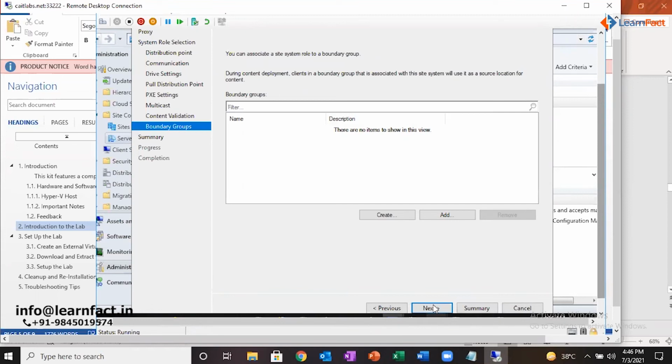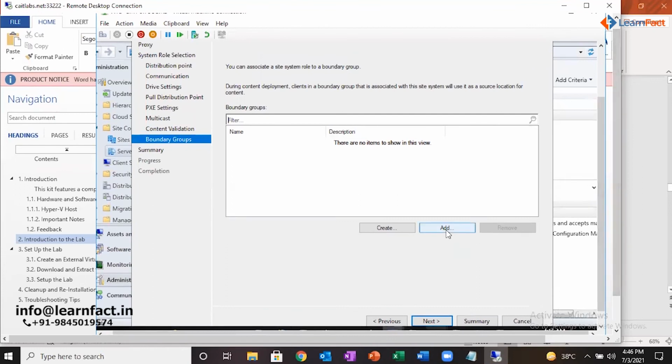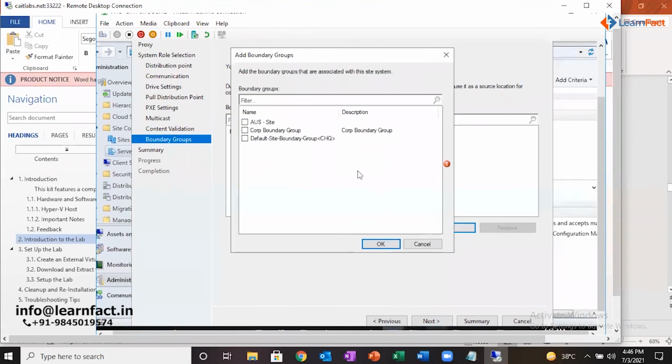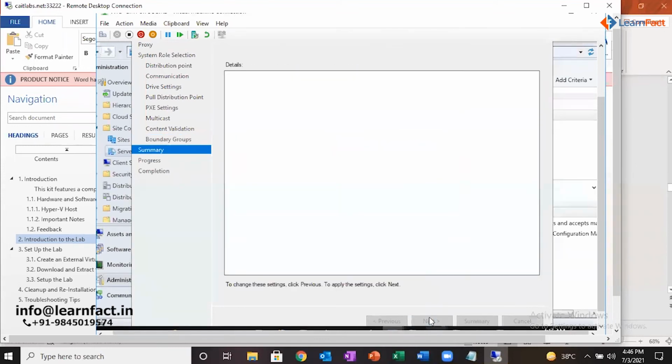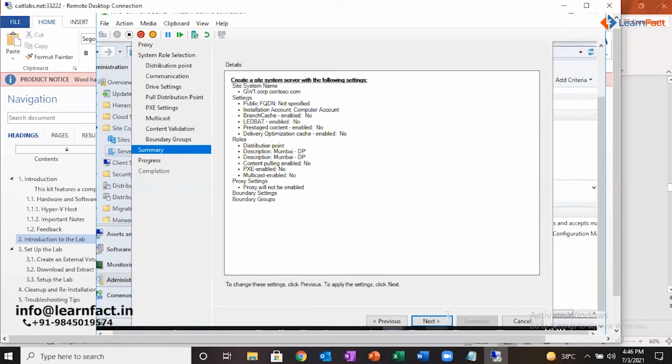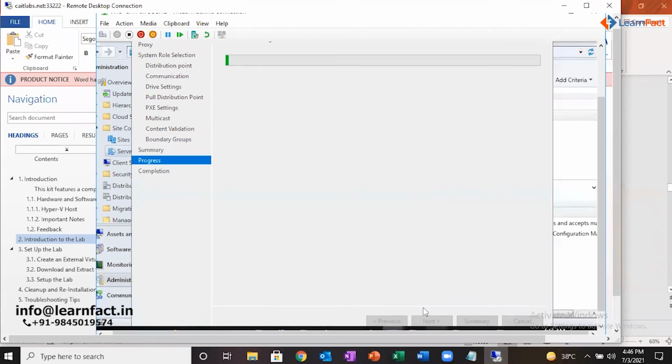Boundary group. Like in the boundary group, you added your site system. If you want to add this boundary group into these boundaries that you created, you can add that. Otherwise, you can leave it. It can be added later. That's not an issue. So that is the completion and the summary.